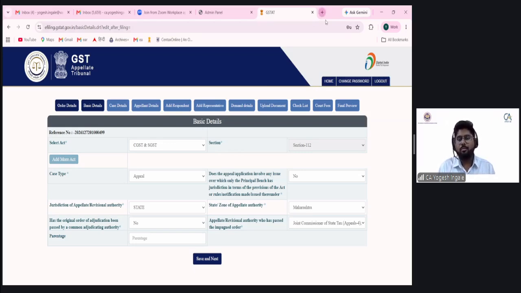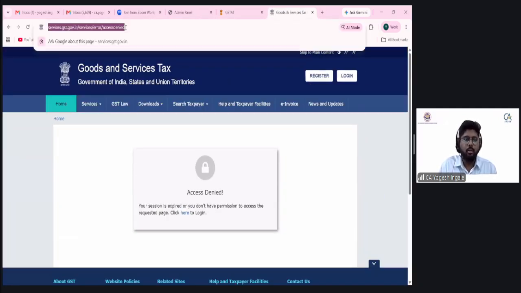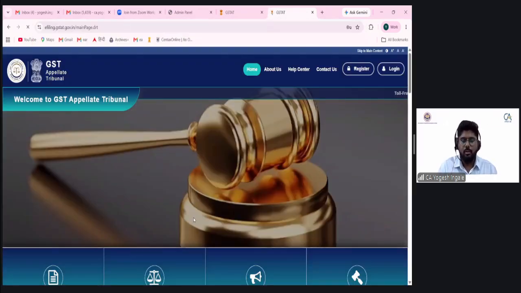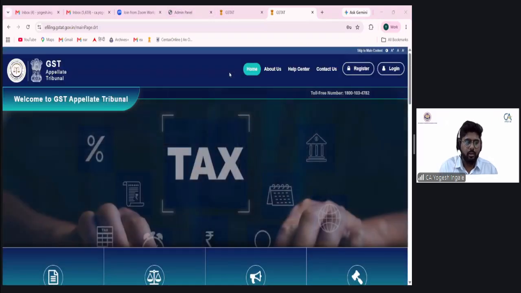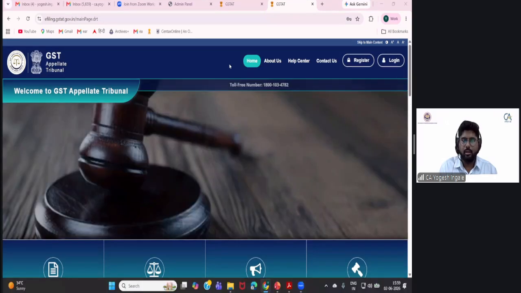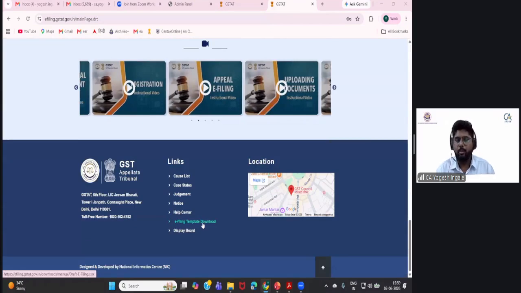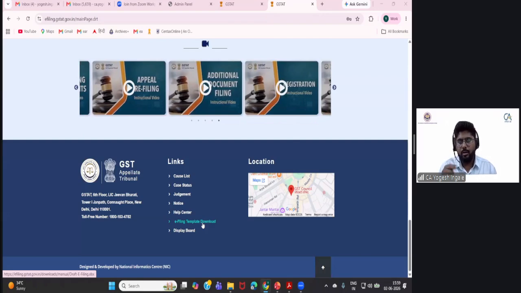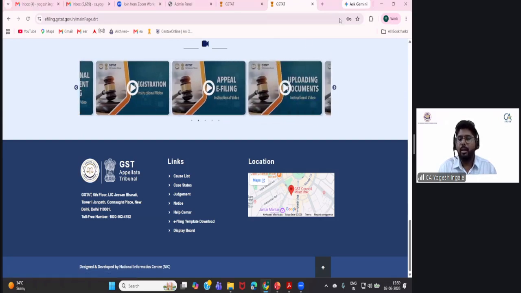You can download the Excel sheet. See, at the bottom of the GSTAT portal, there is an Excel sheet. You can download the Excel sheet, which is the replica of the e-filing portal. So at the bottom, under the links option, there is an e-filing template download. You can download that template. It is a replica of the e-filing portal.